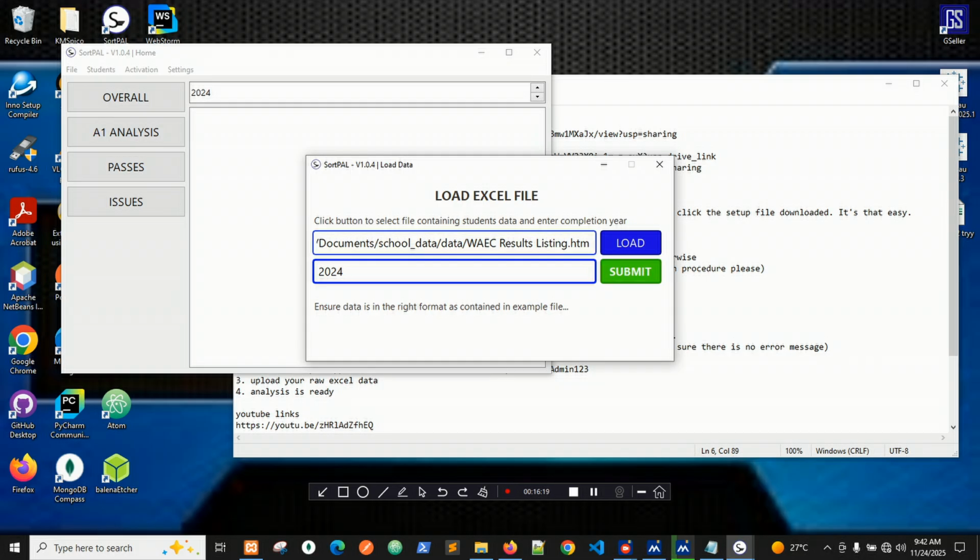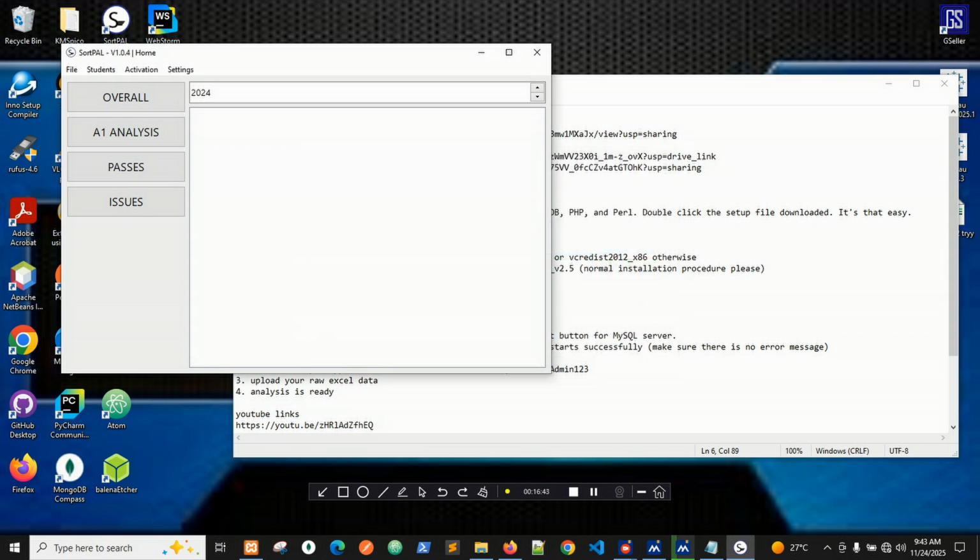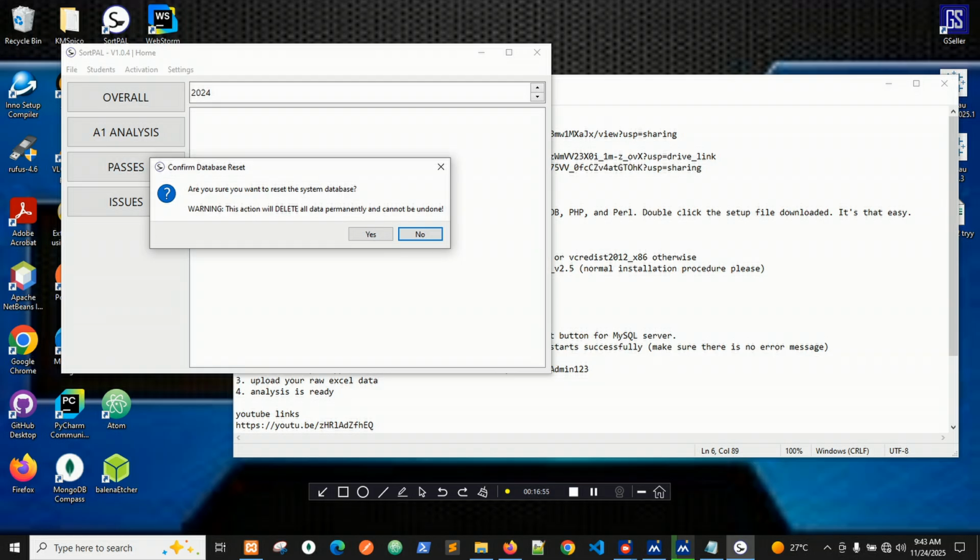So basically all you need to do is just click submit, and then you see here data already exists for year 2024, which means I have already fed this into the system, which is what I showed earlier in my previous video. It will just let you know that it is not going to recompute again because this data is already in the system. So what I will do here is go to settings. Previously we had to uninstall the whole database and install again, but now I think we don't need to. We only need to reset database. So we click on reset database, and it will ask: are you sure you want to do this? And then you say yes or no.